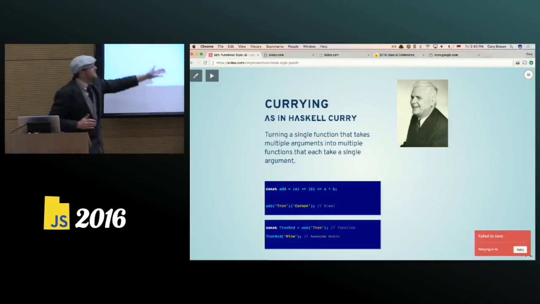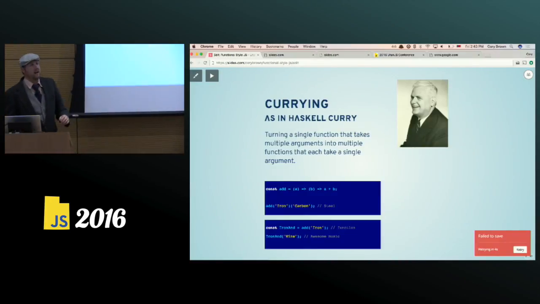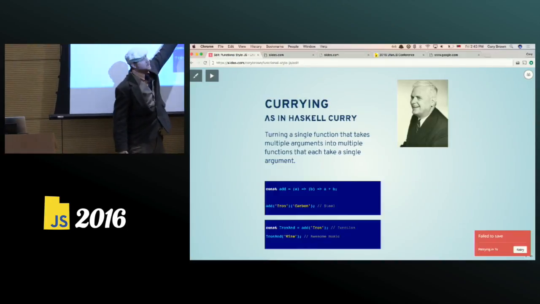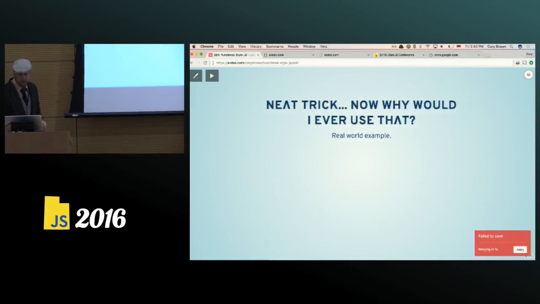And this is cool because it's completely different. Here we have steel, here we have music. And we did it with a single definition up here. It's really powerful. This is what currying helps with.